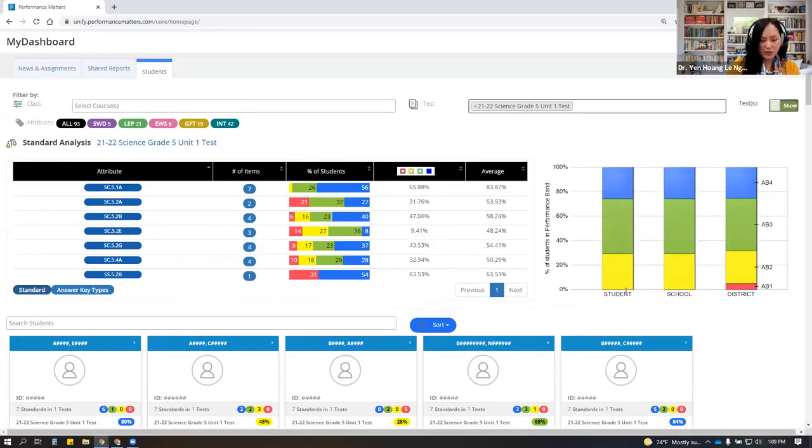The students here is your students who've taken this test. School is the average of all students who've taken this test at your school. And the district is a summary of all students that's taken this test in your specific district. Okay, not all of Harmony, just your district. So it's a quick graph to see how your students are performing against everyone else in their school and against your district.